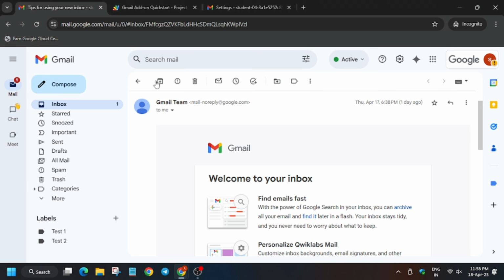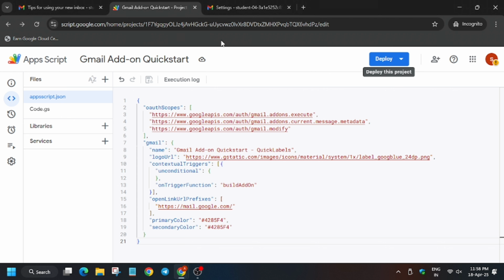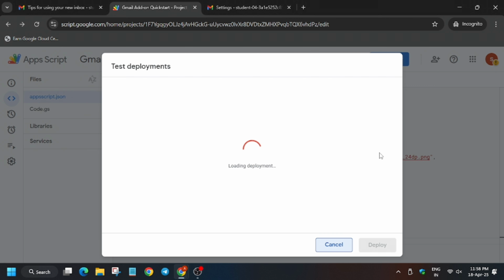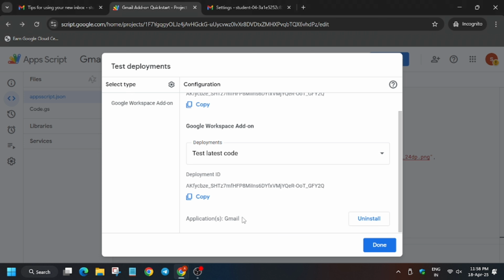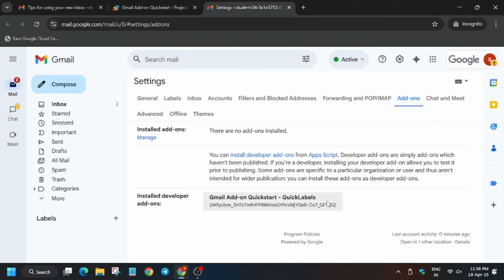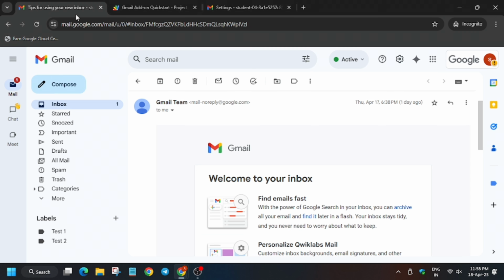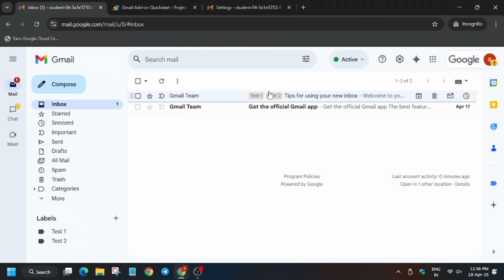Now most of you guys were making mistakes here on the deployment part. You must have missed the installation of the Gmail add-on here. As you can see, it will ask here to install instead of uninstall, as I have already installed it here, and on the add-on it will show here. So follow the video carefully, and in case you are unable to see this label, just refresh.